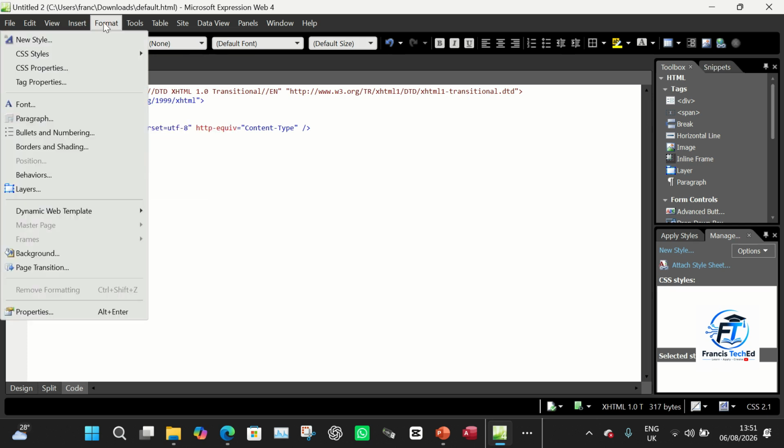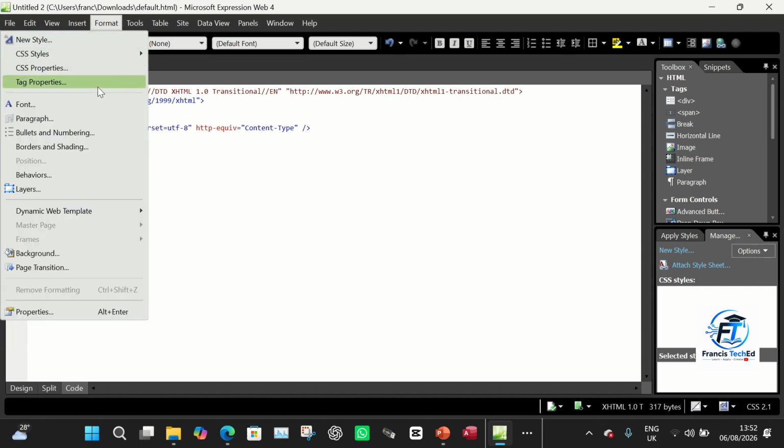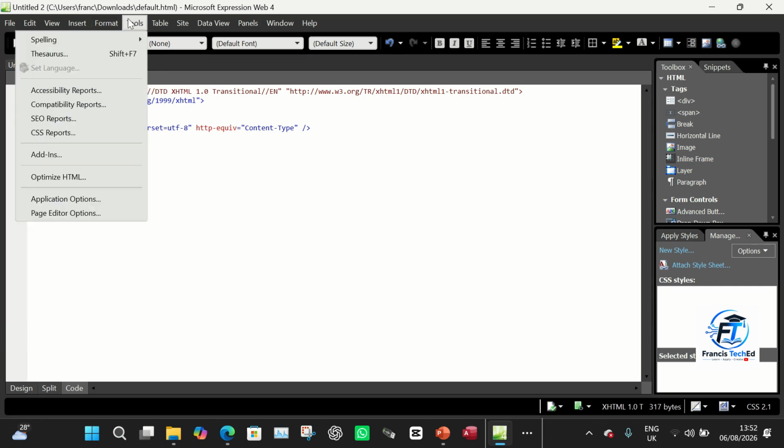Then we have Format. From here, you can create a new CSS style. Let me just create a new style. From here, you can create a CSS style. You can also do some other things here. You can determine certain things in your background.